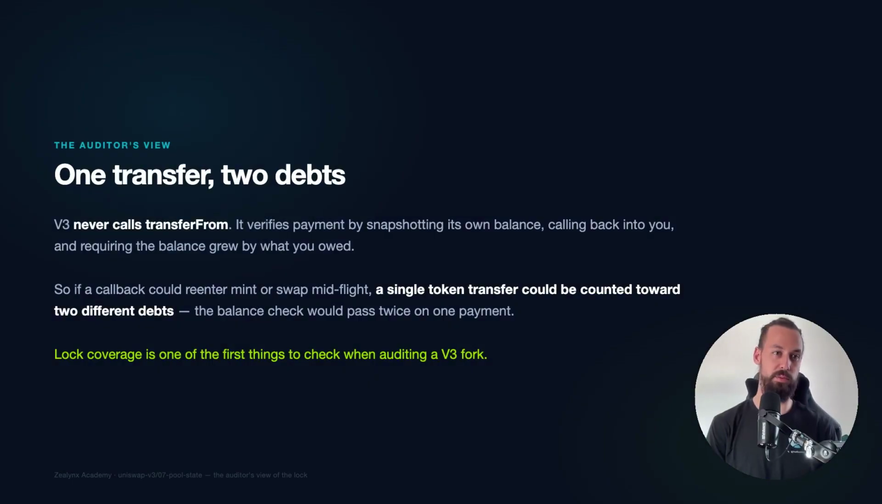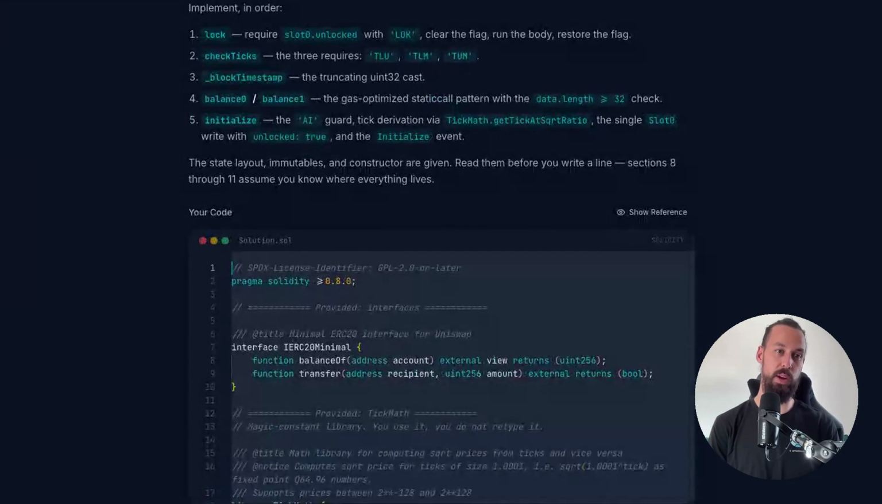And third, the auditor's view, which is the one that matters. The lock is load-bearing in V3 in a way it simply is not in most contracts. V3 never calls transferFrom. It verifies payment by snapshotting its own token balance, calling back into you, and then requiring the balance grew by what you owed.